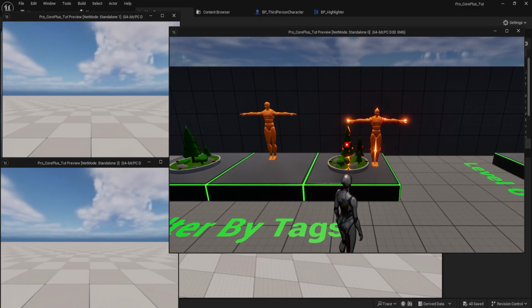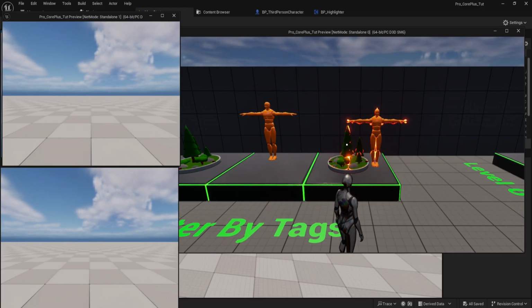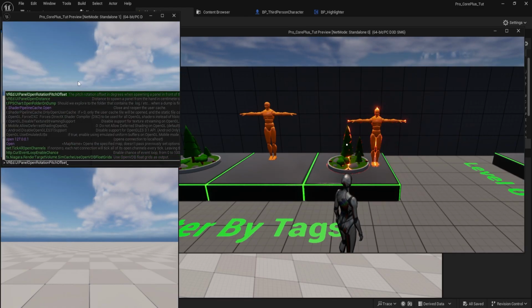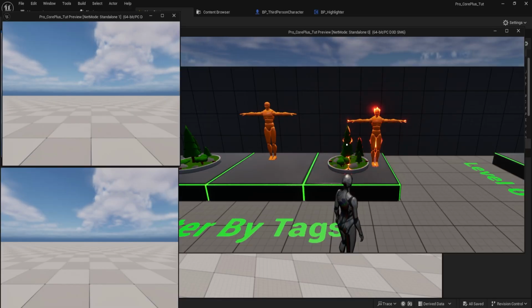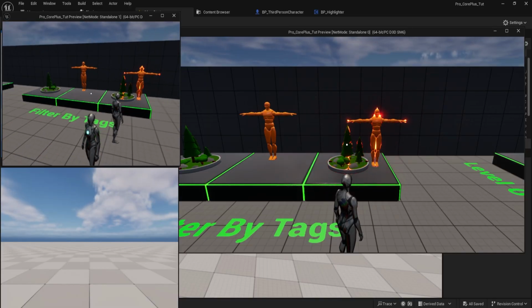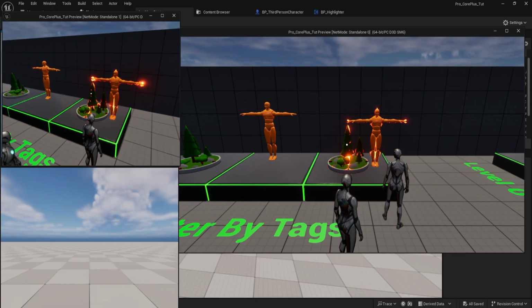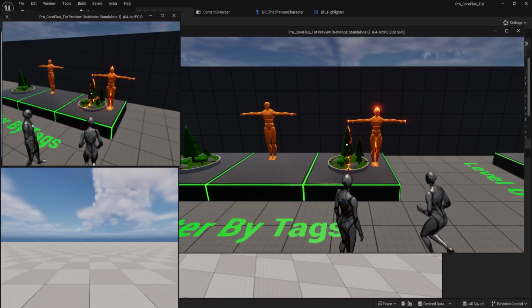I am going into player 2. I am going to join this server as a client. So I am going to open my local address. And as you can see, it has automatically highlighted this actor.